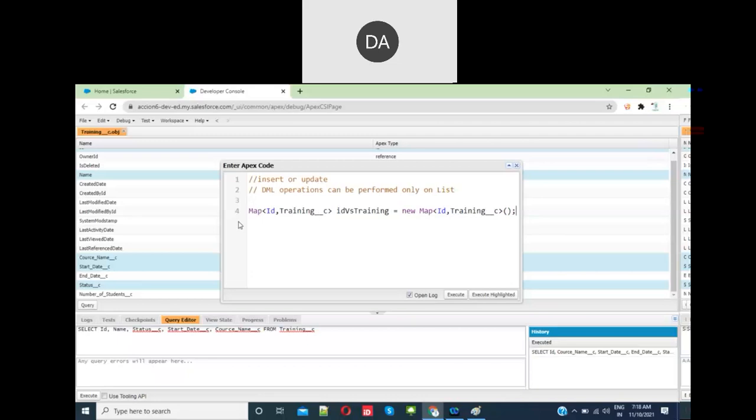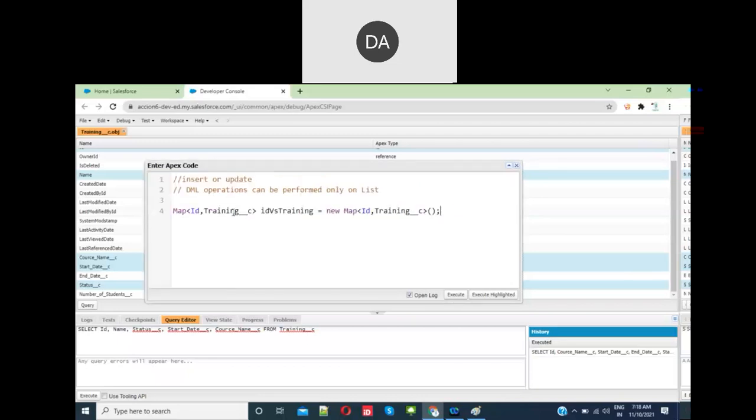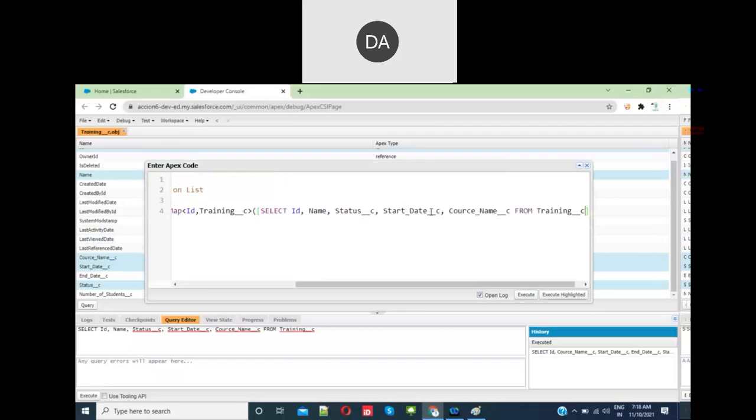In this map, I'm directly getting the records. So we know that if we put the SQL query inside the constructor, then whatever records are returned by this SQL query will be stored in this map in the form of key and value pairs. The key is the ID, and the value is the record, the ID and the training record. Okay, now let's just execute this.